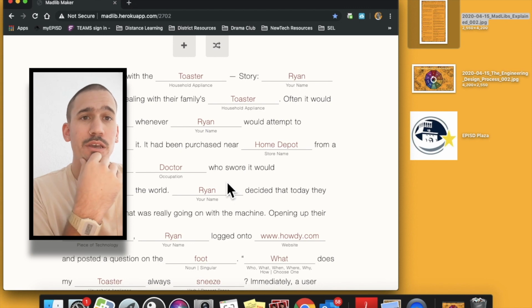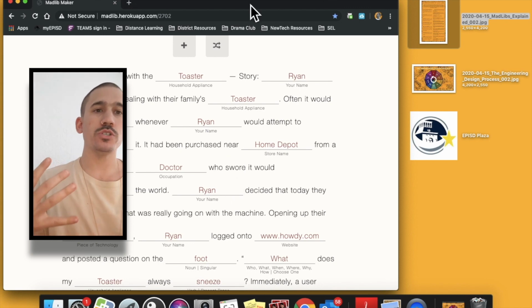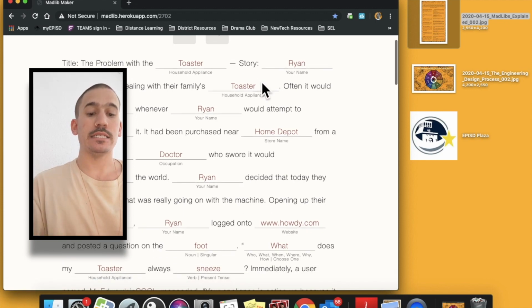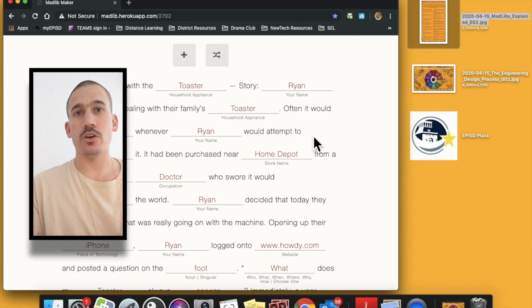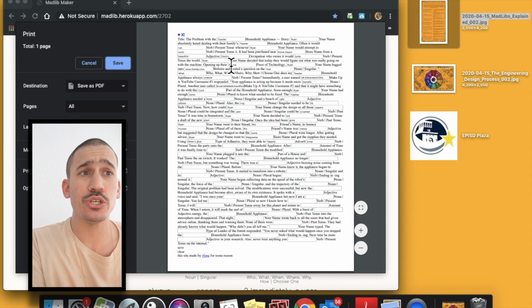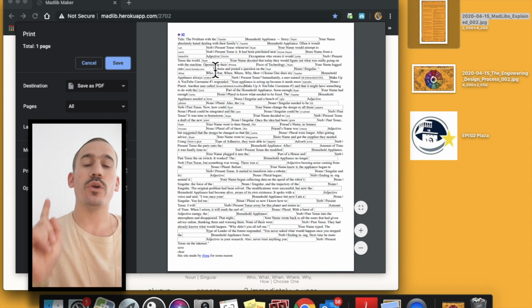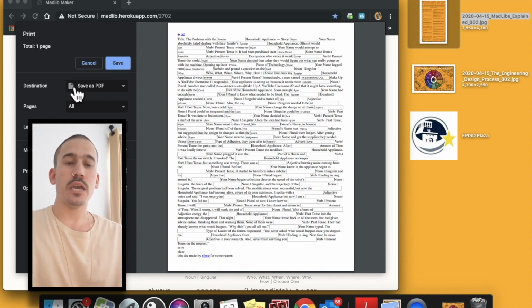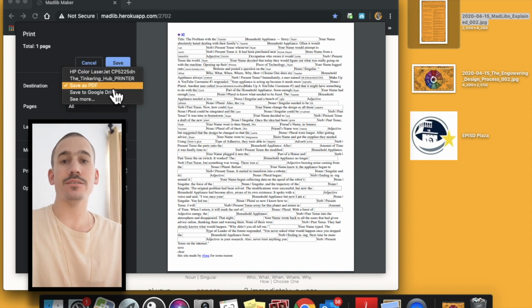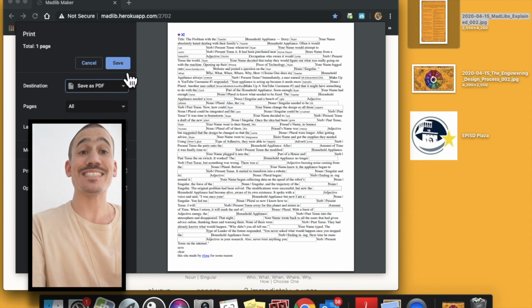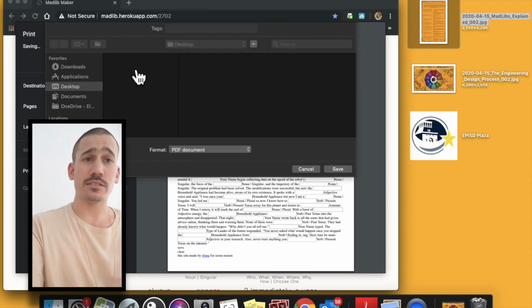Tape, duct tape. Once you've finished your story, what I want you to do is go ahead and hit Command P, or you can go up to File and press Print. And what's going to happen is it is going to pull up your story and it's going to print your story. Where it says destination, I want you to make sure you click on Save as PDF. Once you save it as PDF, go ahead and click Save, and you can save it to your desktop.